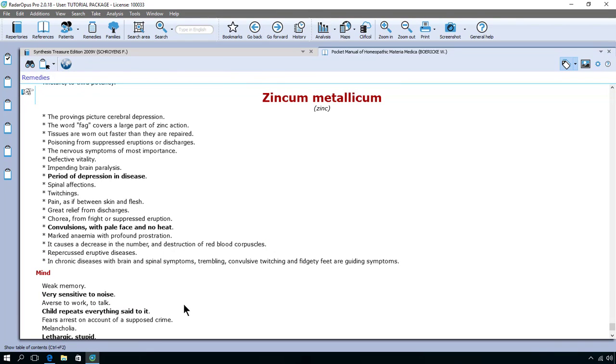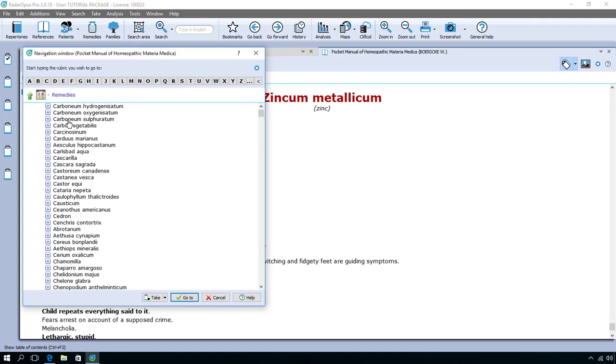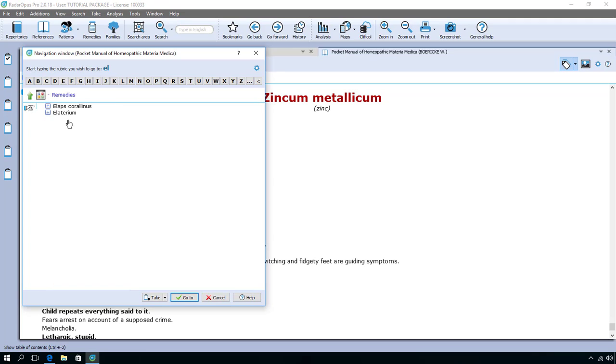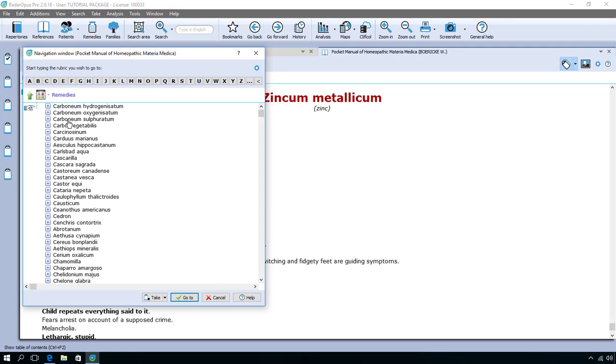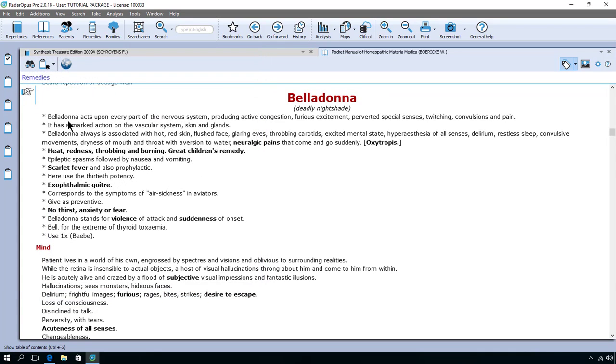You just click on the binoculars, then I go here to Remedies, and the structure is a bit different depending on which book you are in. I do Remedies and let's say Belladonna. Oh, I did a mistype. I do Belladonna, enter, enter, and I'm at Belladonna.